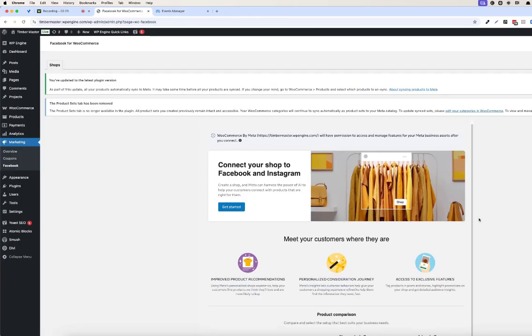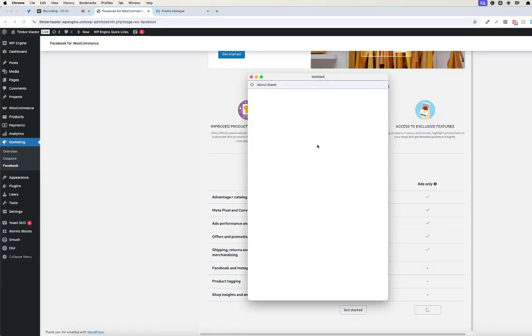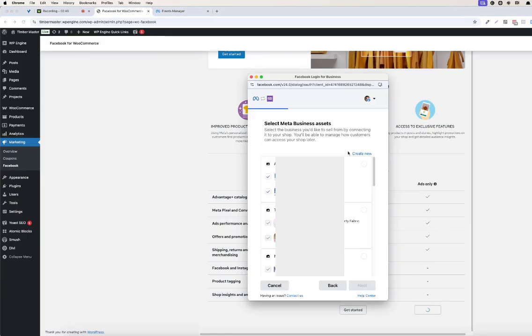And then as you scroll down, this is similar with Shopify, but you have shop and ads or ads only. Sometimes it's a pain to deal with the Facebook and Instagram shop. You can do that. It's going to be the same process, but just for this example, I'm going to show you this ads only. And continue. And then you select your correct account.